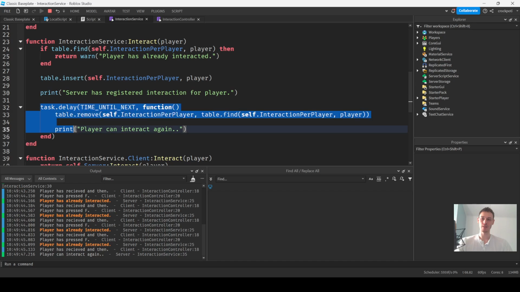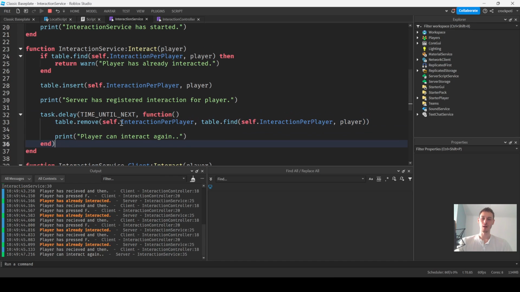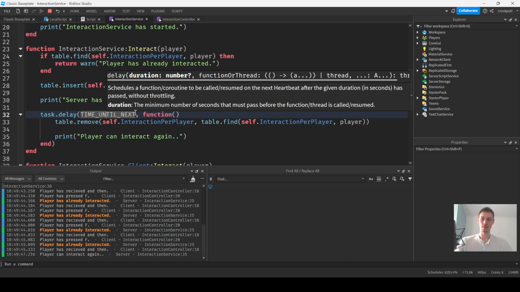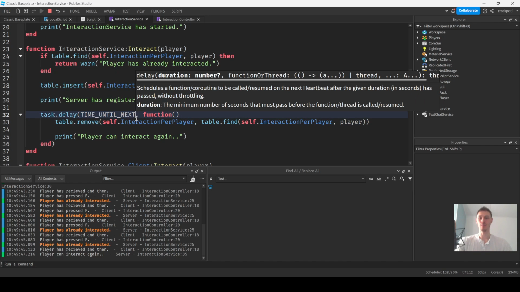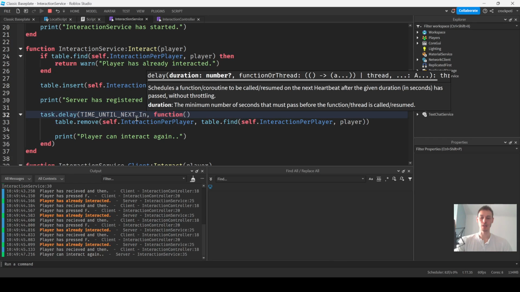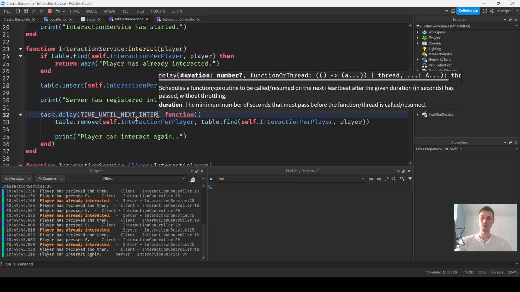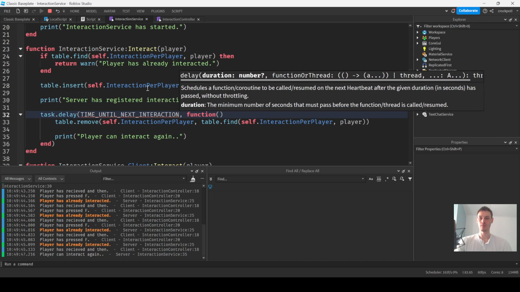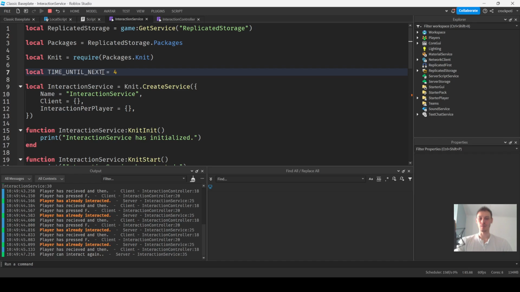This is our time until we can interact again, time until next. And we can specify this more. Let's say we have a lot of code, we have a lot of constants. We can specify this more and say time until next interaction, and that'll just be more readable. Time until next interaction. Did I spell that right? Maybe.